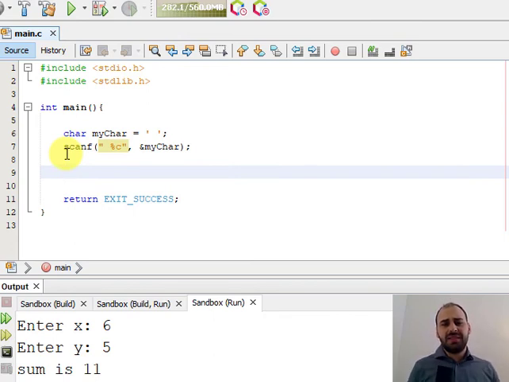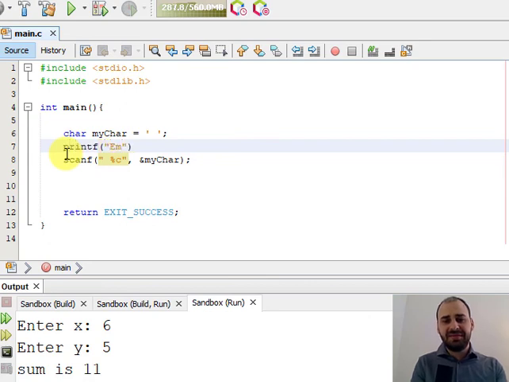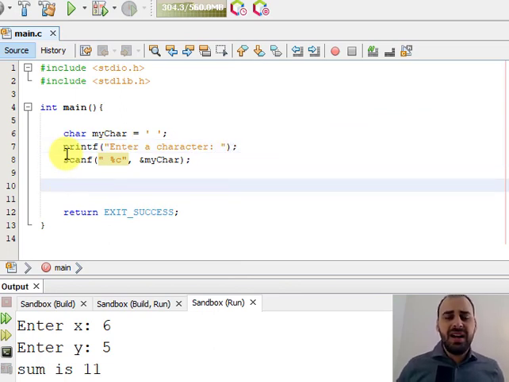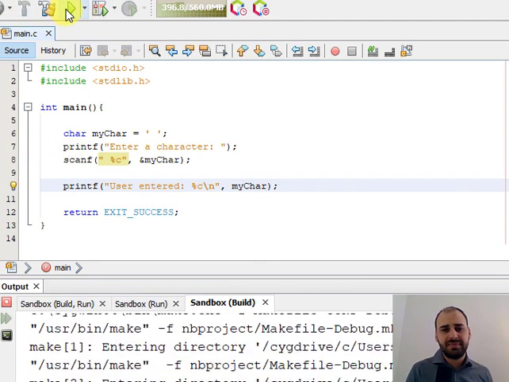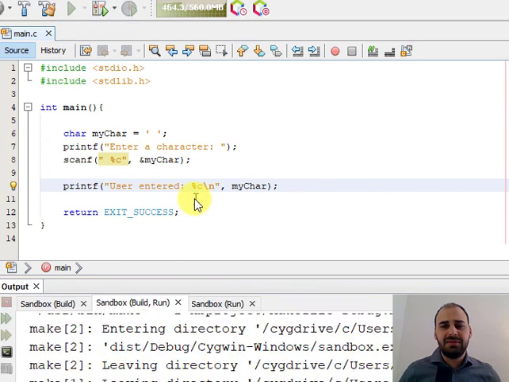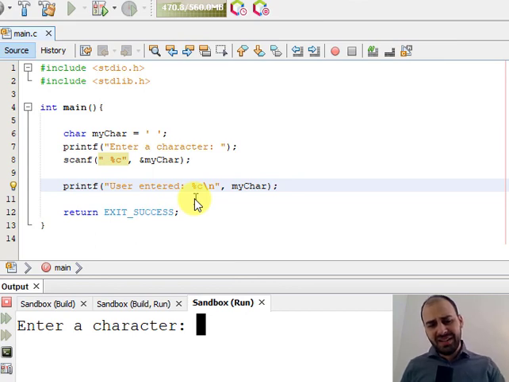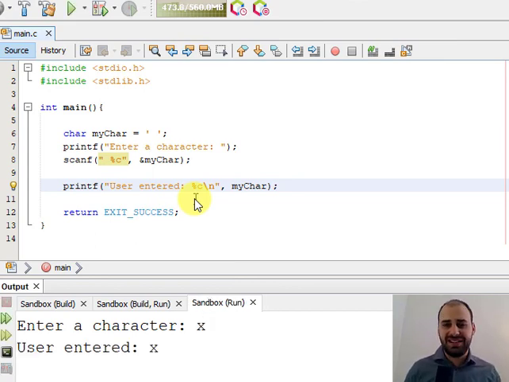Now, let's prompt the user so that we tell them to enter a character. And the last thing I'm going to do here is print out what they entered. Notice I'm using %c for character. Compiling and running that. Enter a character. I'll write x. It says user entered x. So there's the basics of printf and scanf. We'll be using those repeatedly throughout the semester, so it's good to make sure you've got those down.